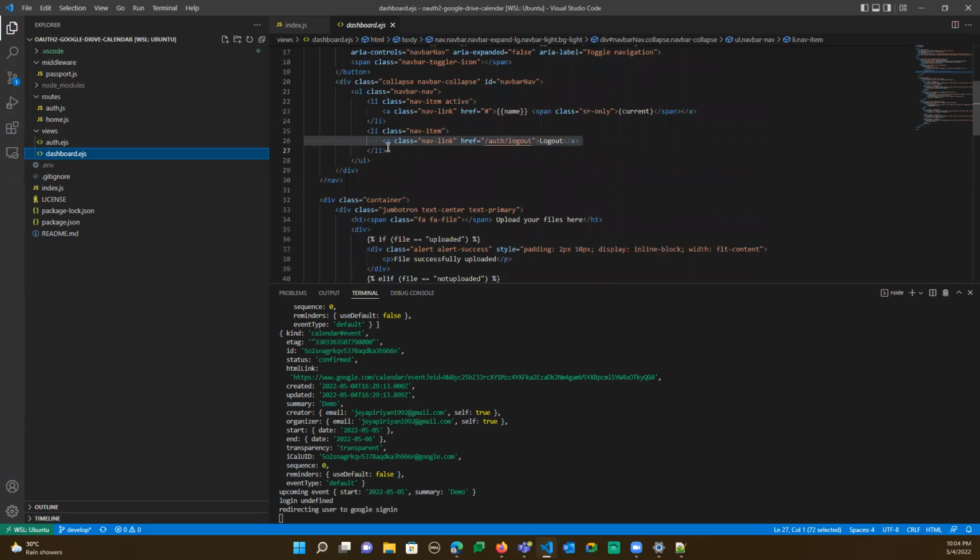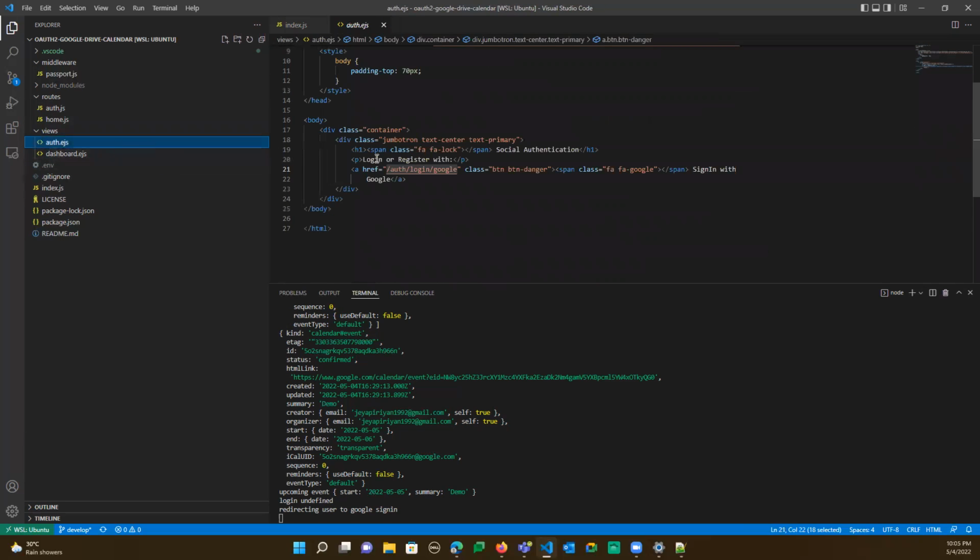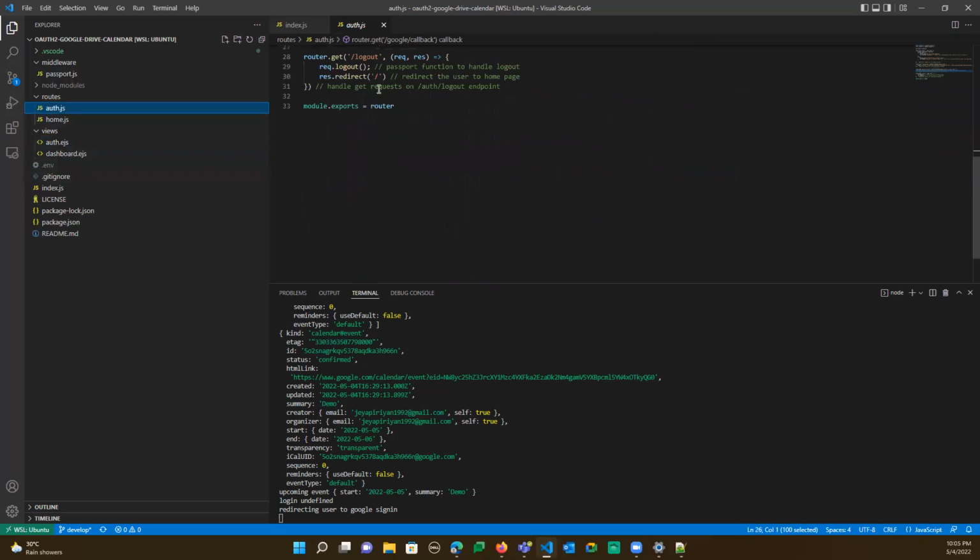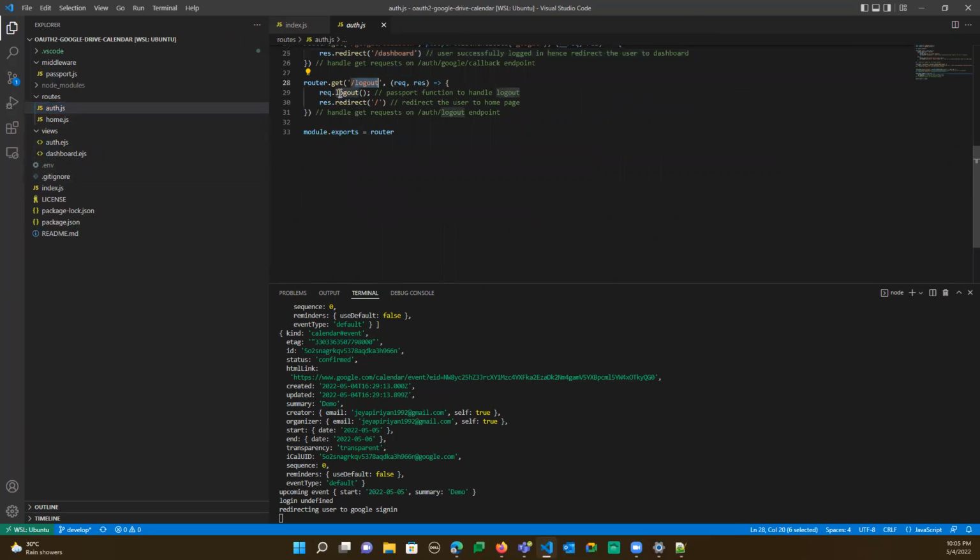If you go to the dashboard.ejs, it is also an HTML template, and we have three sections here. First one is here we have the logout button. So if the user clicks the logout button, it will go to the auth.logout, and the logout is handled here in the auth router. So it will use the passport function logout, and the particular user will be redirected to the home page.